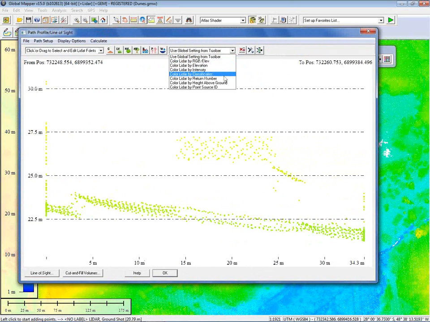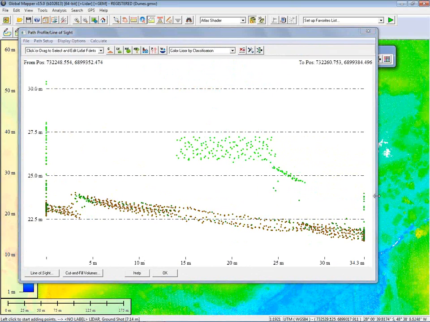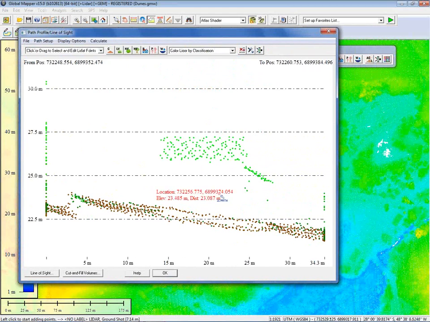Let me change to classification. There we go. That works a little bit better. So we're visualizing this point cloud now based on its classification. Now, what we were looking at in 2D in our top-down view was obviously the ground points with what were defined as vegetation. Now, I drew this line, this profile line, across what I knew was a building.